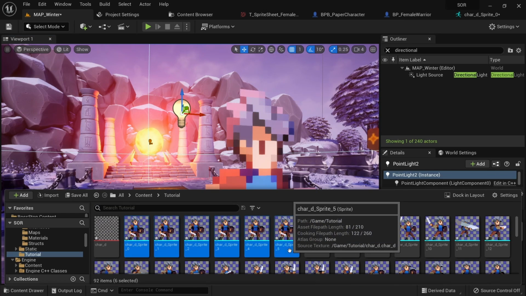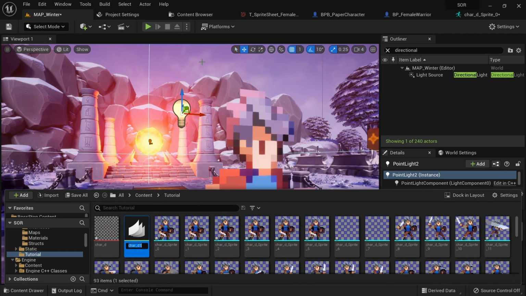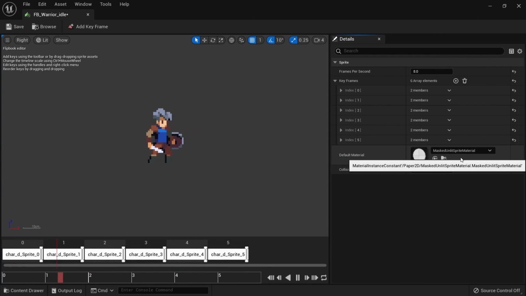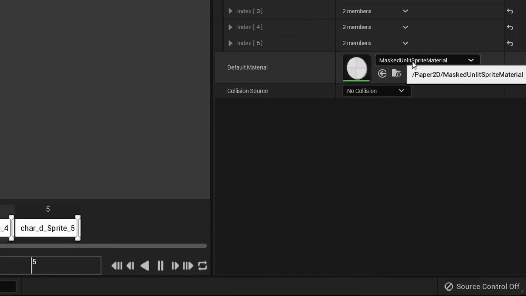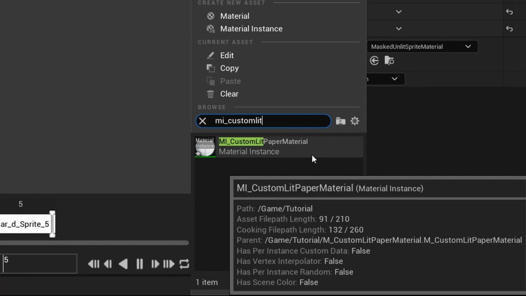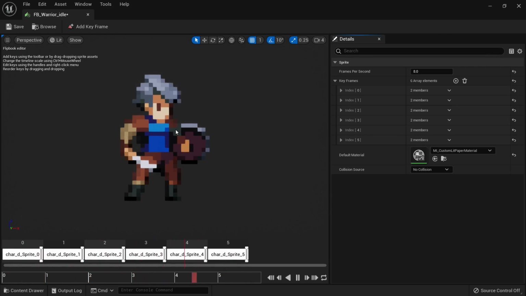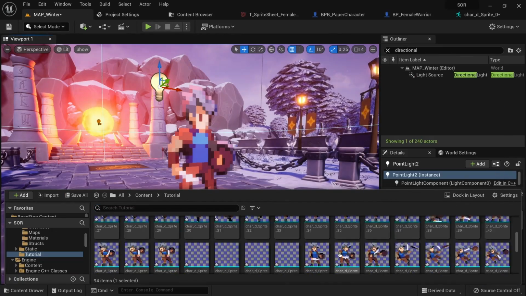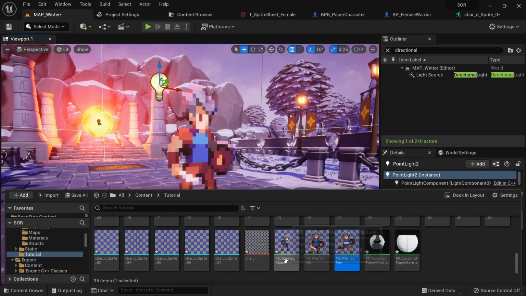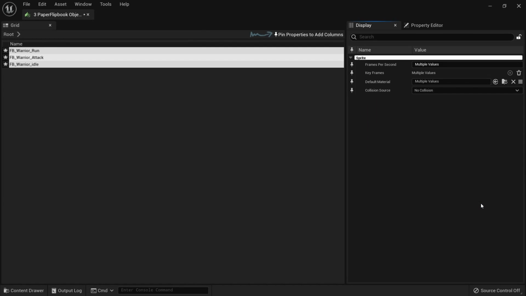Let's now select these 5 sprites for the idle animation and create a flipbook. For flipbooks, our custom material won't be automatically selected, so we have to pick it every time we make a new flipbook. You could also just create a bunch of flipbooks at first, select them all, right-click, Asset Actions and bulk edit via Property Matrix.